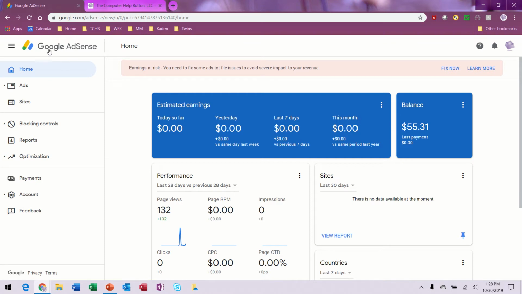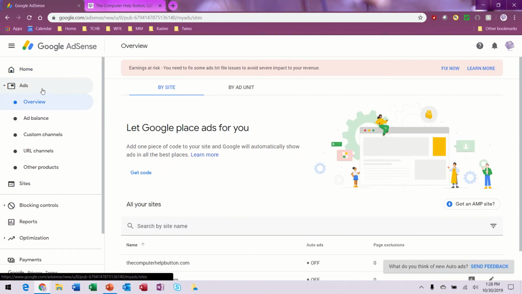We are continuing working with Google AdSense. So again, the website is google.com/AdSense. And we are logged in with our Google account. So under our Gmail account, we're all set and logged in right here. And we're going to focus next on the ads. And so I'm going to click under ads.